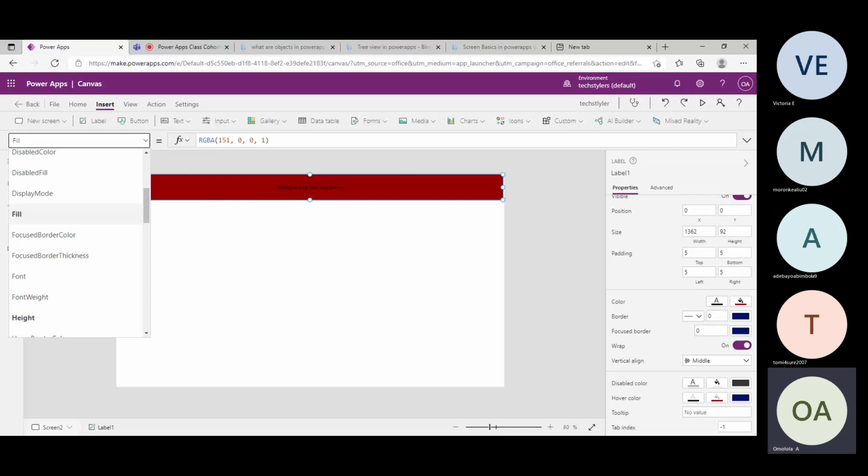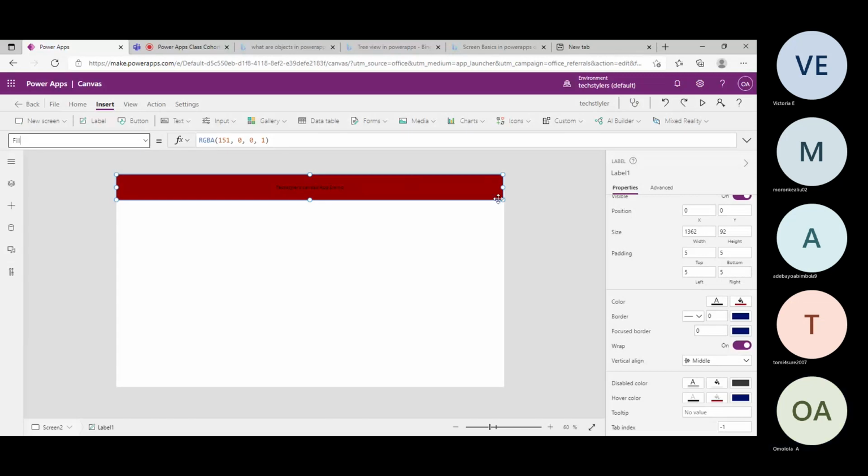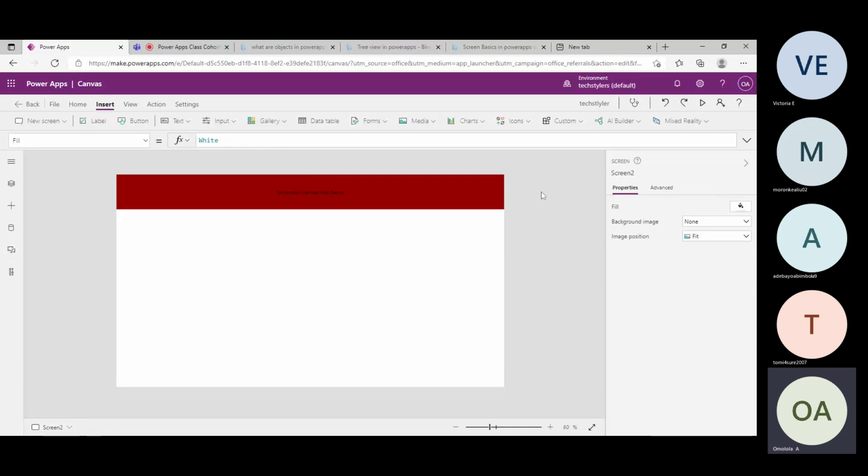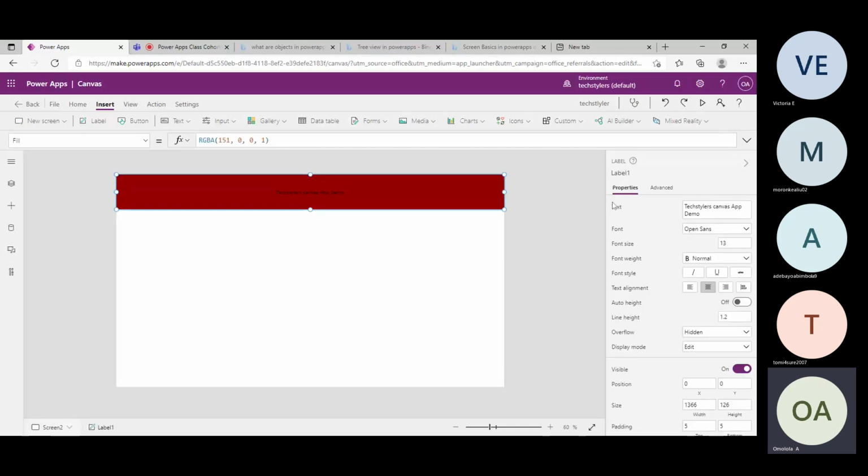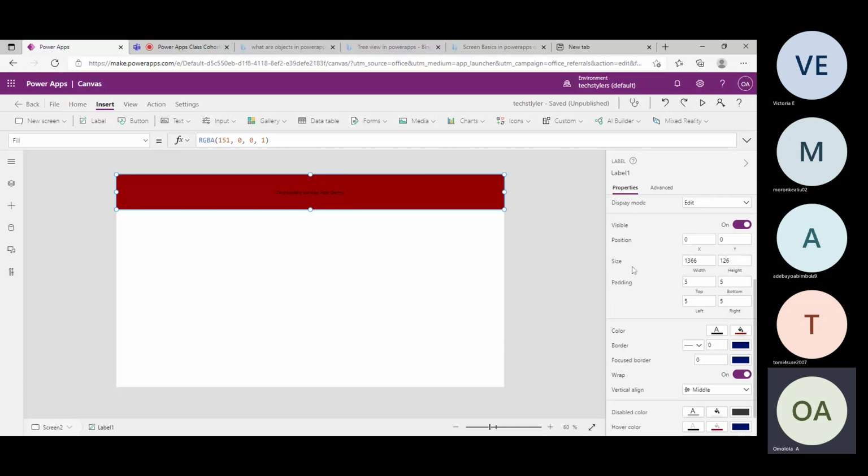Maybe I want to modify the width, and this is the longest width, but for the height, let's say we want the height to be 126. Once you leave that, you see it takes effect. So if you click on your label, you can come to the property pane here and resize your label however you want it to be.